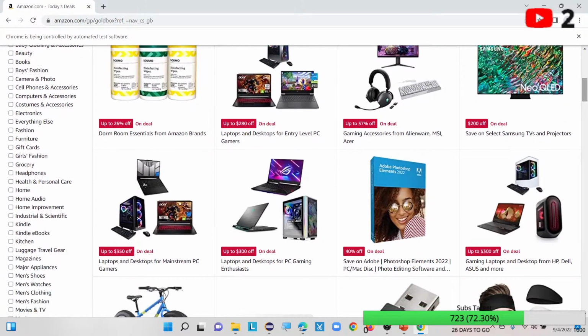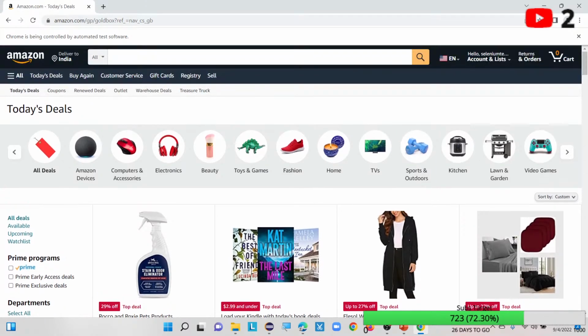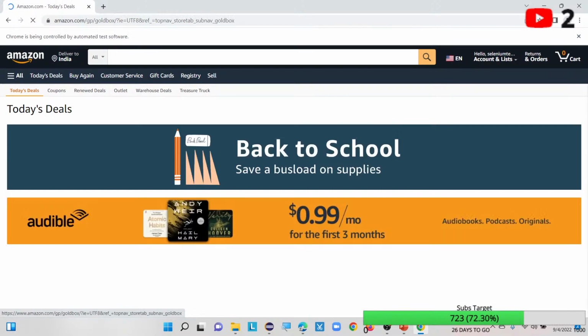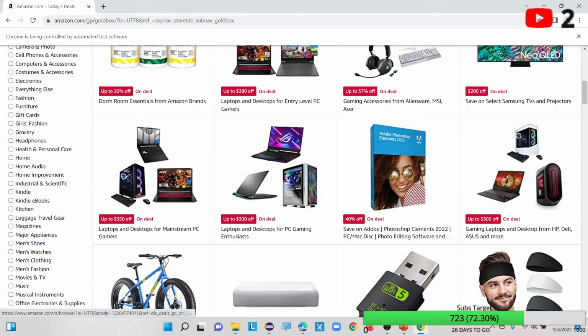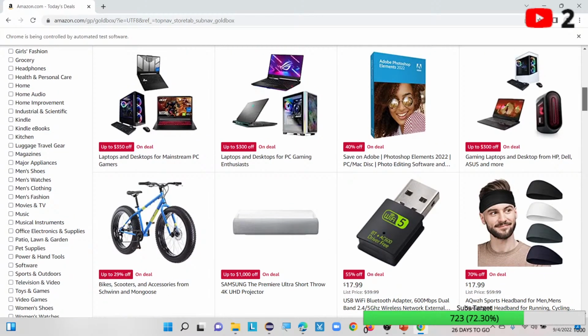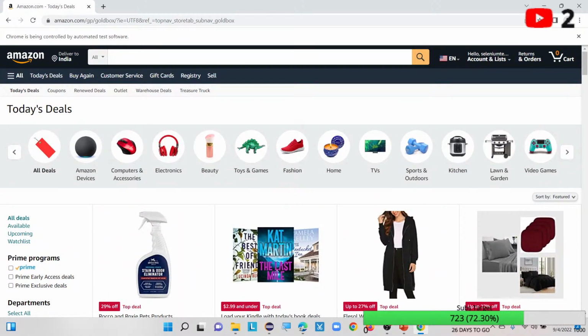So he wants to find this element. Once he clicks on this today's deals link, he is going to click on this particular Adobe Photoshop Elements 2022. Okay, he is going to click on this Adobe Photoshop Elements 2022. So this is our next scenario.